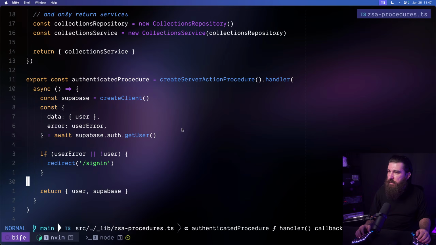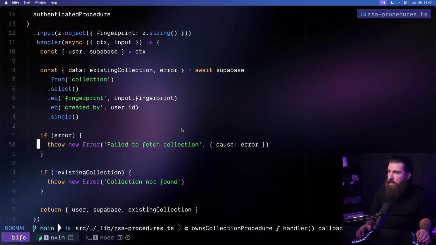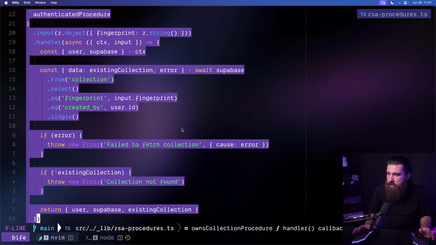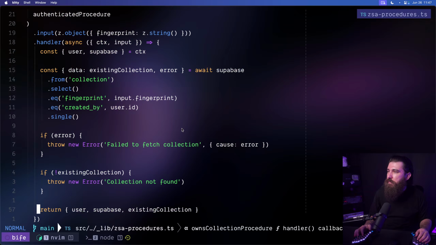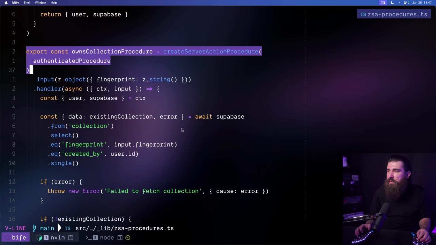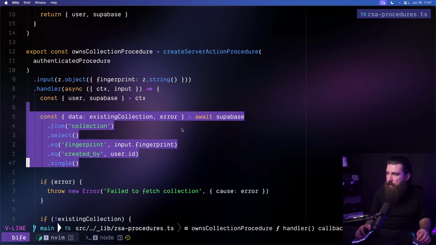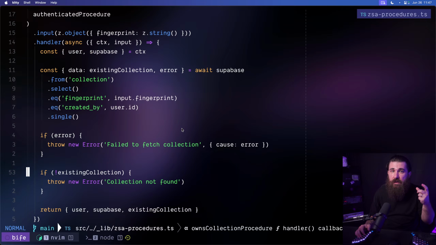We'll figure out the authenticated procedure. We'll figure out the owns. This is not going to exist, plain and simple, because this owns collection check right here is going to happen inside of the service. Okay. Service handles authorization. Repository handles data validation, right? You want to create a collection, the repository will say, I need this type of data, and I'm going to validate it.